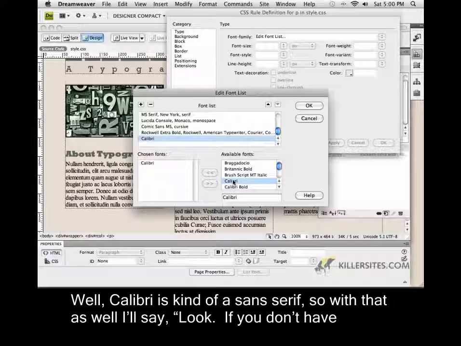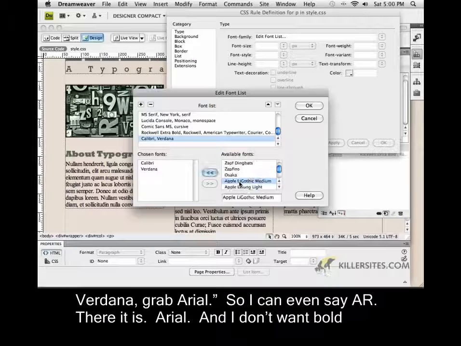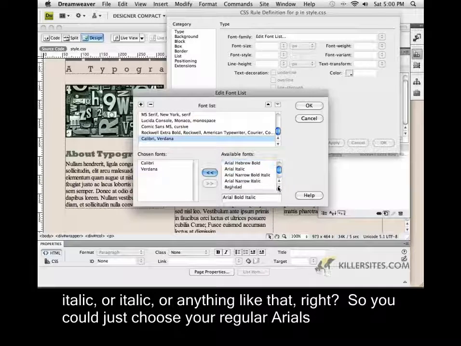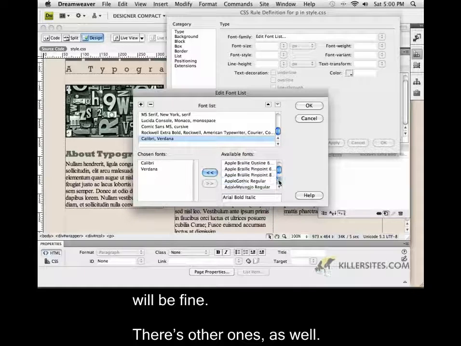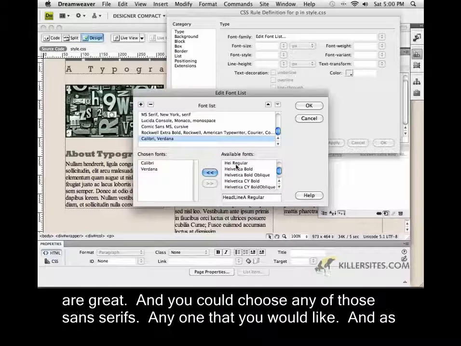Well, Calibri is kind of a sans serif, so with that as well, I'll say, look, if you don't have Calibri, why don't you just grab another classic called Verdana? Perfect. If you don't have Verdana, grab Arial. So I can even say AR. There it is, Arial. And I don't want bold italic or anything like that, right? So you could just choose your regular Arials will be fine. There's other ones as well. You could even say, look, I want Helvetica or something like it. All of these things are great, and you could choose any of those sans serifs, any one that you would like.